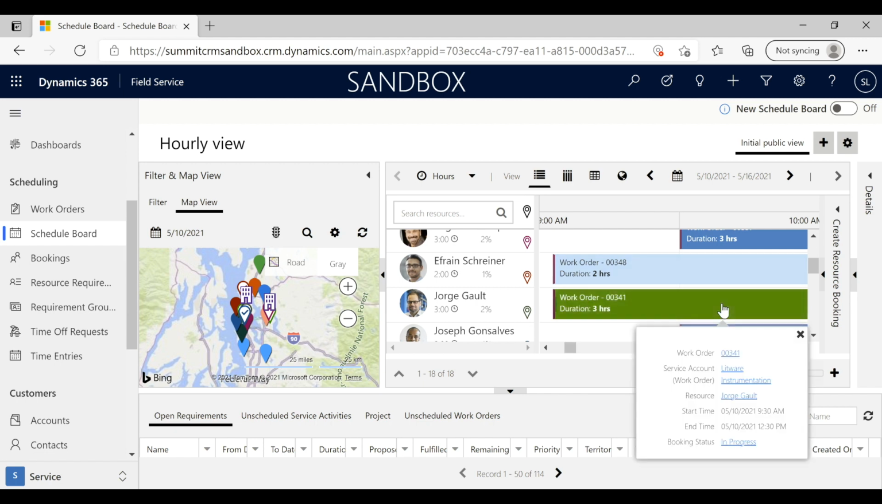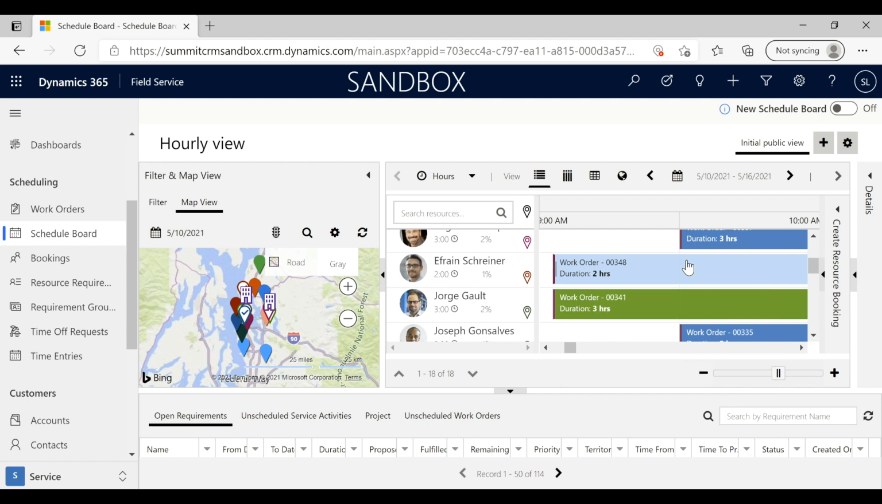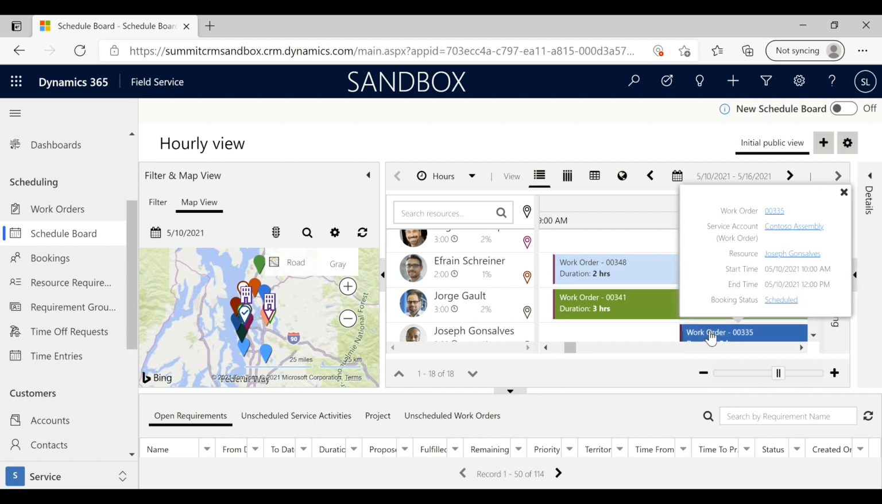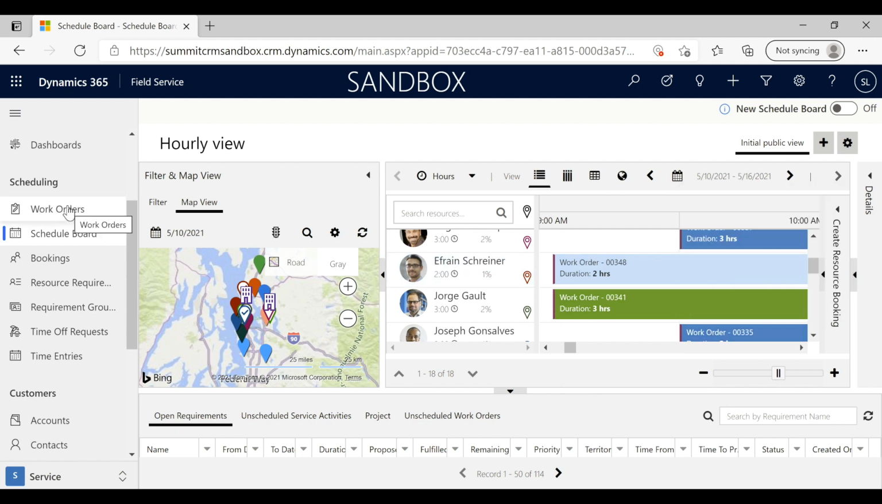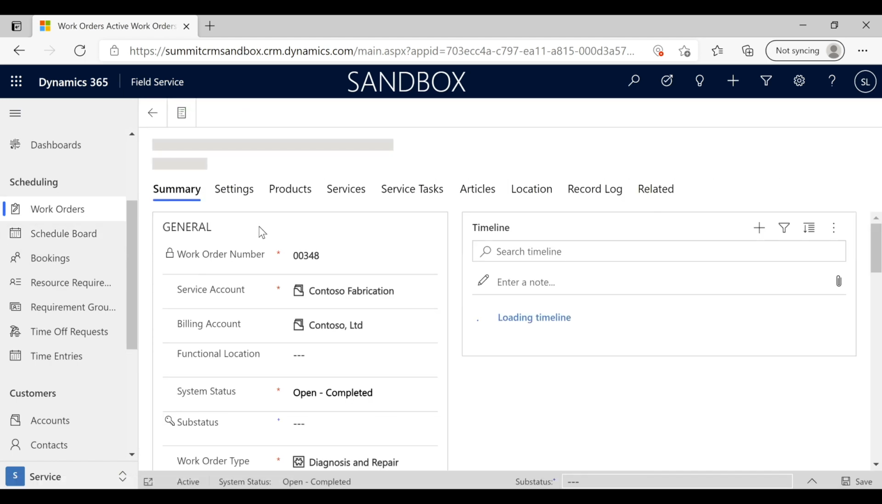For example, this one says that it's still in progress. See how, when they're in the field, as they indicate the different status of the work order, it changes the color for the dispatch scheduling person. So we can see in this case, this one's completed. These other ones are still scheduled, but not in progress yet. Now we can go over to the work order that we're working on here.